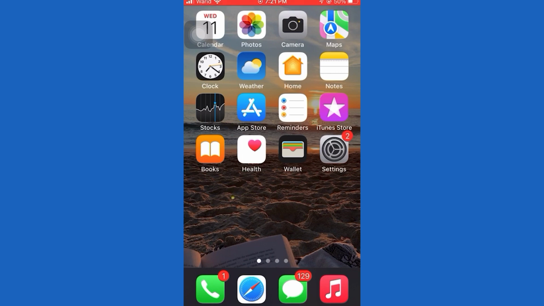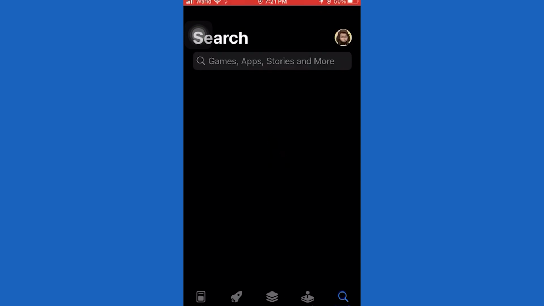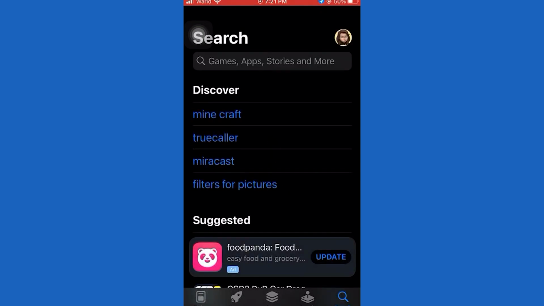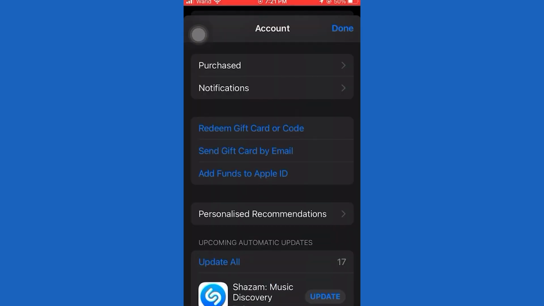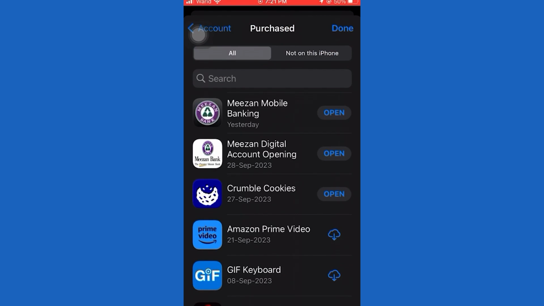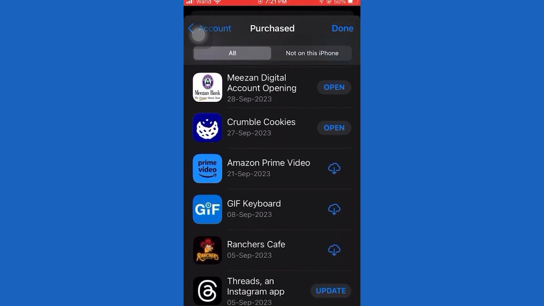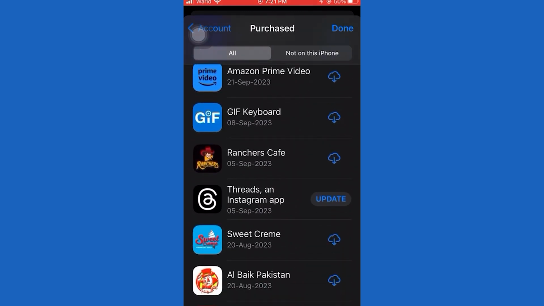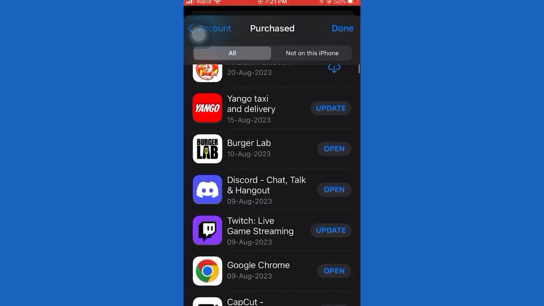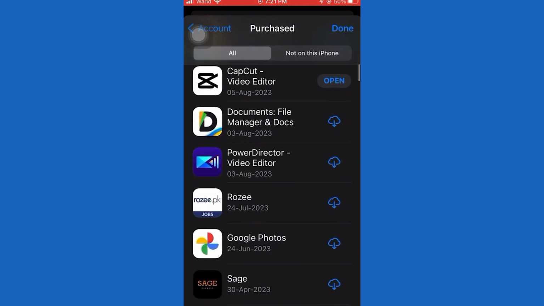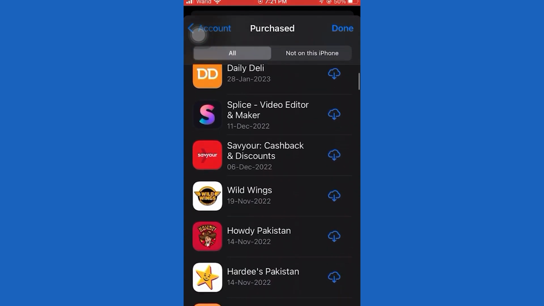First of all, go to the App Store on your device. Then tap on your profile picture in the top right corner of the screen. Now tap on Purchases. Once you are on this page, you will see a list of all the apps you've ever downloaded using your Apple ID. Now you can check the date and time and find which app was downloaded recently.